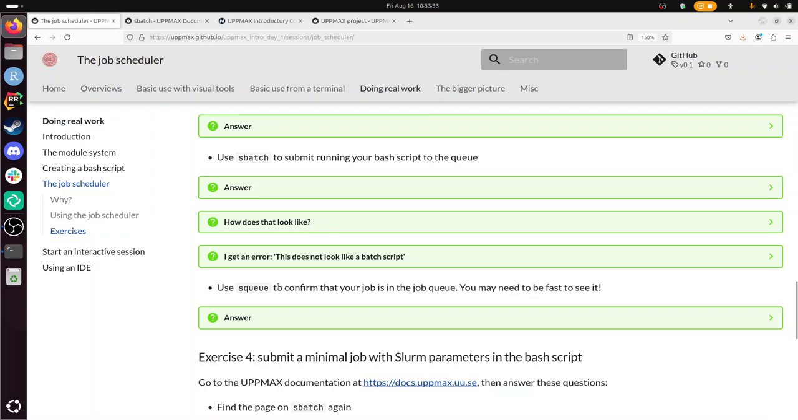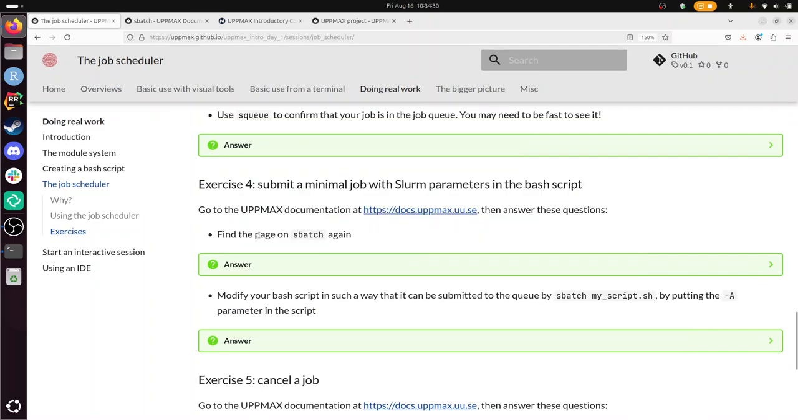So I need to find the page on sbatch again, that's here. And now we're going to scroll down where we put the parameters in the script. So this is how you call it then, but the dash is get in the script, sure I can do that. So that means I need to modify the script to add that line. I found it. Modify your bash script in such a way that it can be submitted to the queue.